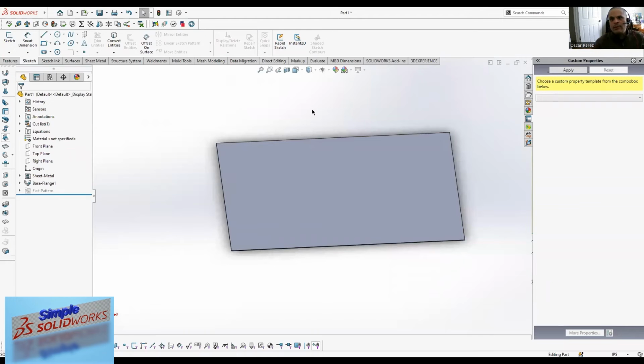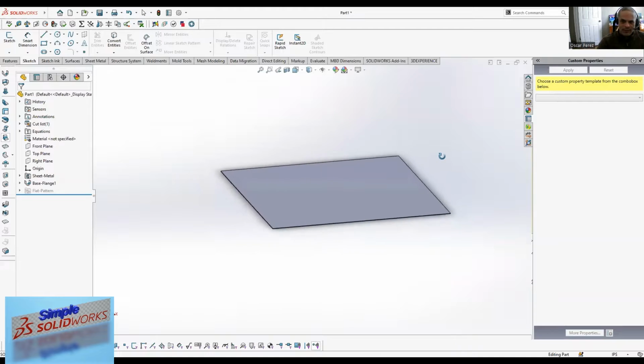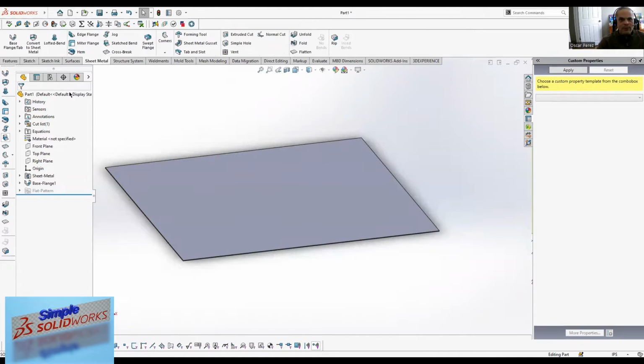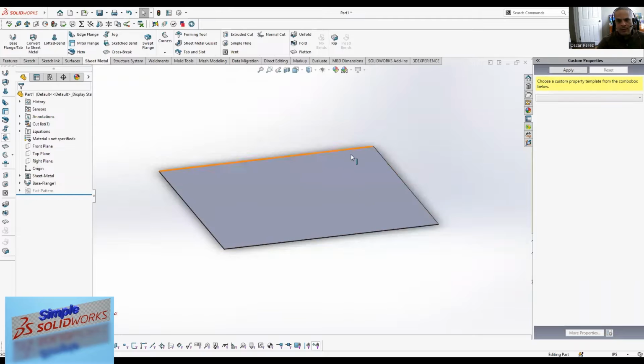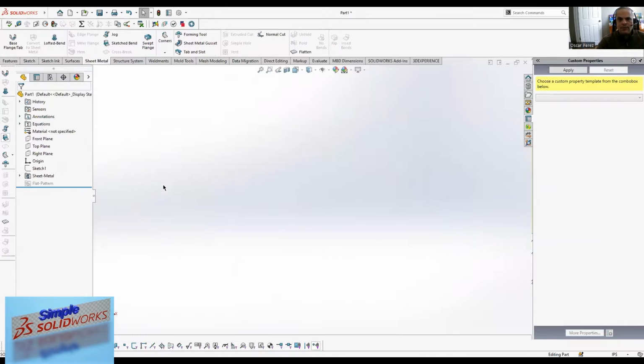Okay, this is Simple SolidWorks. Once again, on this lesson, we're going to try to go over the sheet metal features. Currently, I have a part here, but I'm going to start from the beginning so that you guys get to see how I initially started this. So I'm just going to delete this and start all over again.